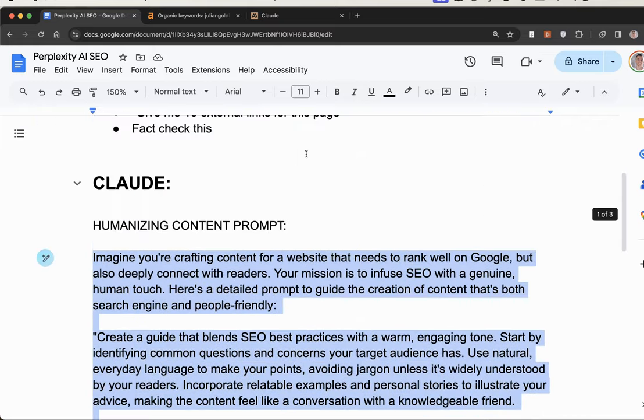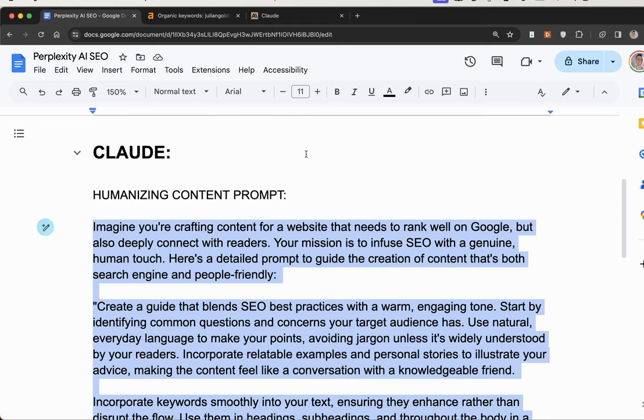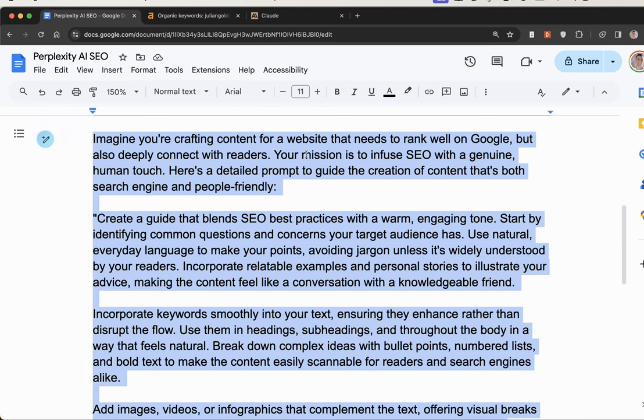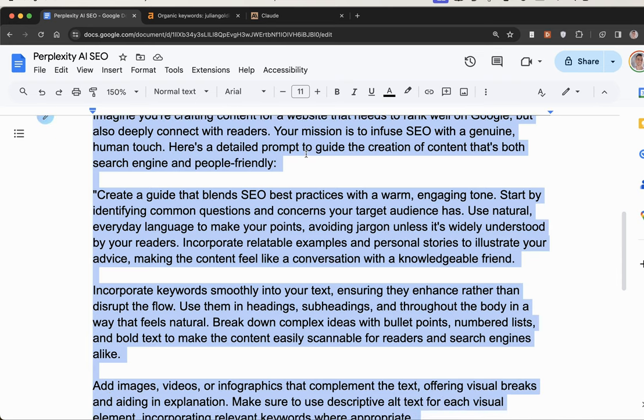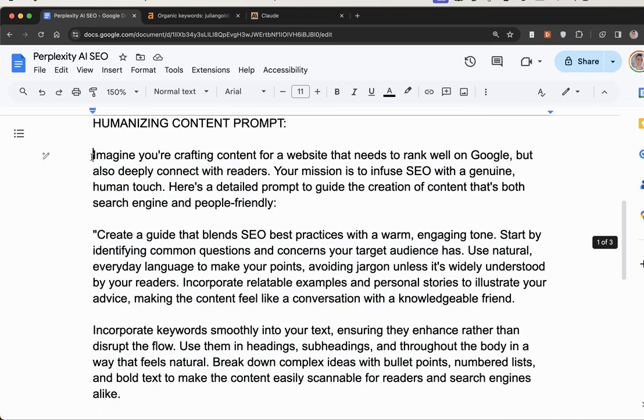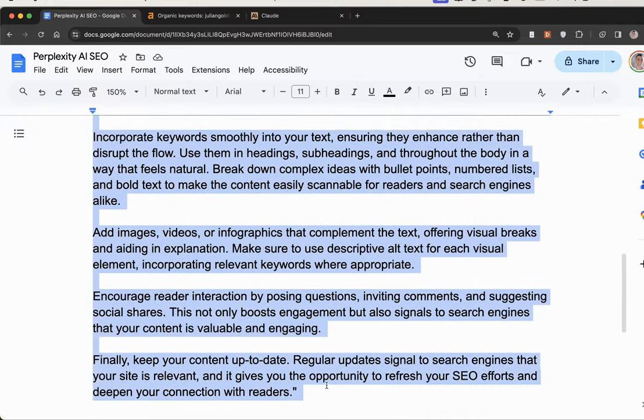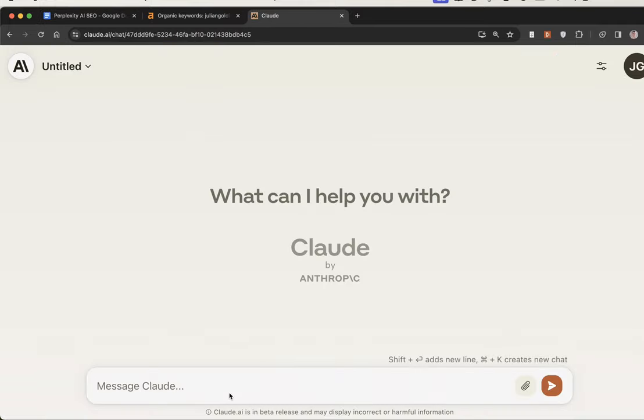Because the thing is, when you're using ChatGPT and these other platforms, they're not actually thinking about, oh, how can I write humanized content for Julian Goldie? Instead, they're just trying to respond in the best way they know how, right? So if you take a prompt like this, you can actually really humanize your content. And I'll show you an example.